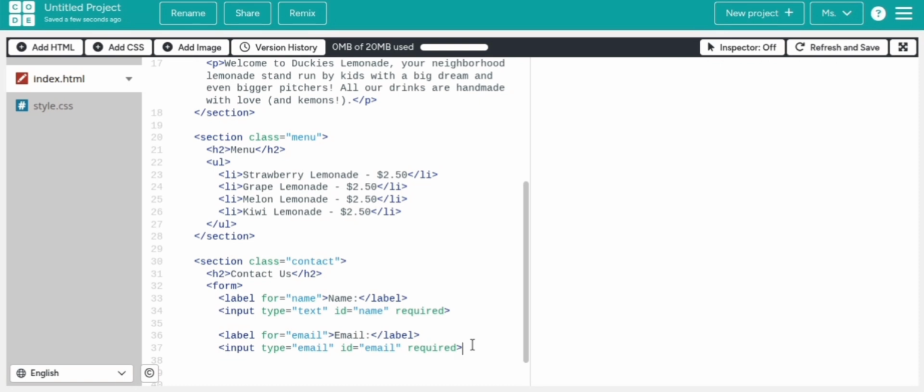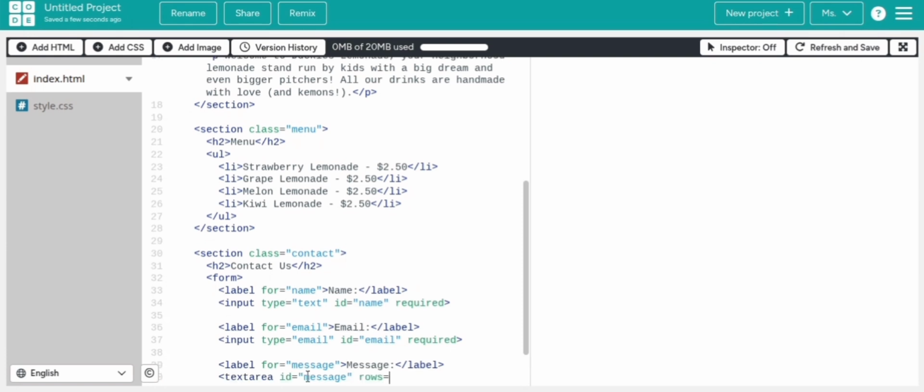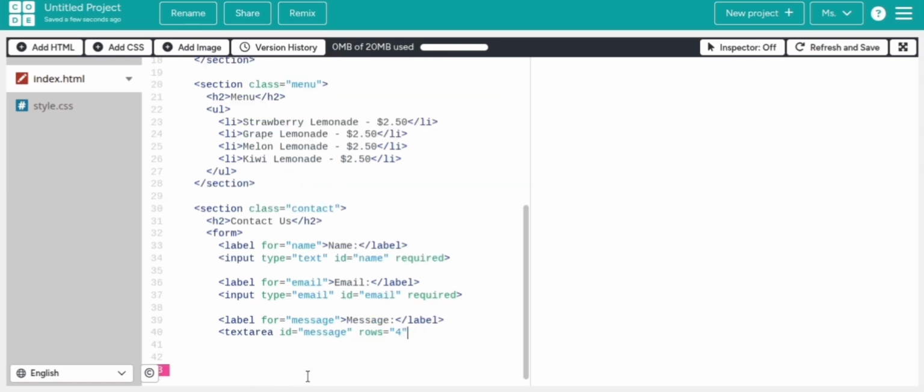We'll start off the code the same way we started off all the others, but this time we'll use a text area instead of an input. The reason why we write down rows is so that the area can be a bit bigger than the rest. For this one, we'll just put 4 rows. Make sure to have quotation marks around that 4. And finally, we'll write required so they can't skip that part. Then we'll close off the text area.